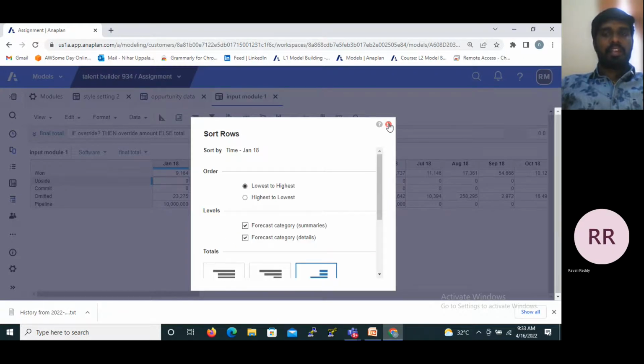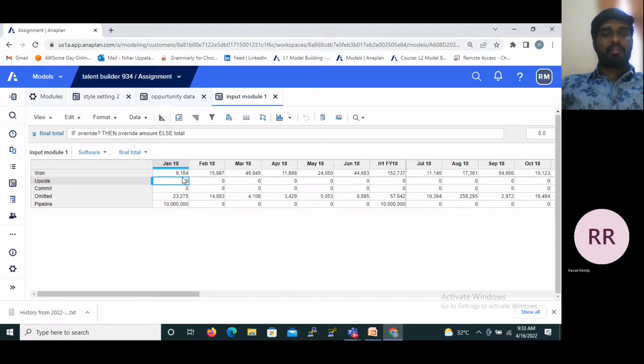And there is reordering. It's going to show from highest level to lowest level. If we have 9,000 in this form and we want to show highest to lowest, then it's going to be 23,000, 9,000 and 0. If you want lowest to highest, then it's going to be 0, 1,119, sorry, 9,164 and 23,275, like that.